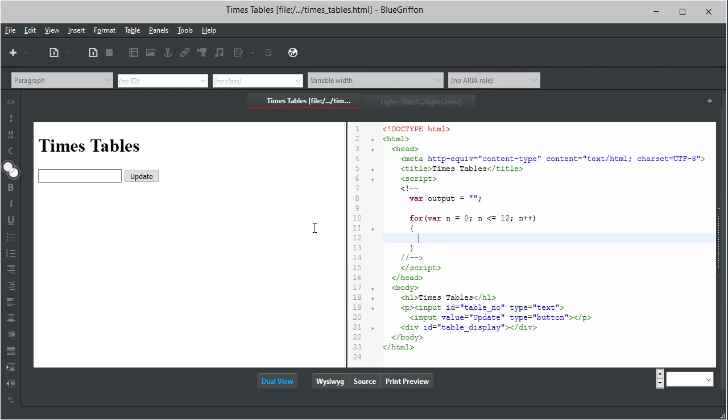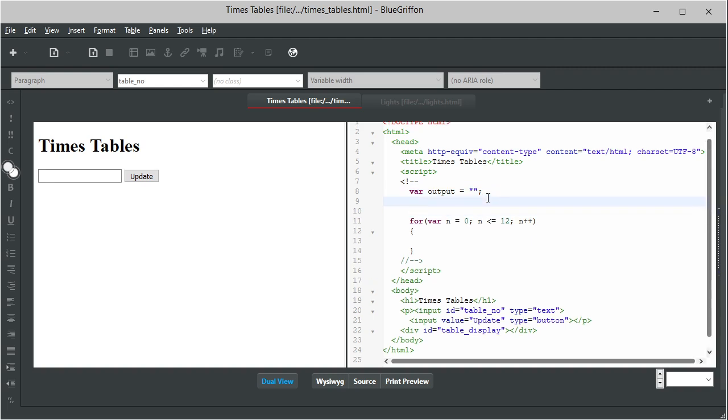So actually, one thing I'm going to do, you can, in your program, refer to the contents of text boxes, the values of certain items, in line, but because I'm going to repeat the reference to the number in that box, I'm going to set it to a variable. So I'm going to say var t equals document.getElementById, and it's called tablenumber.